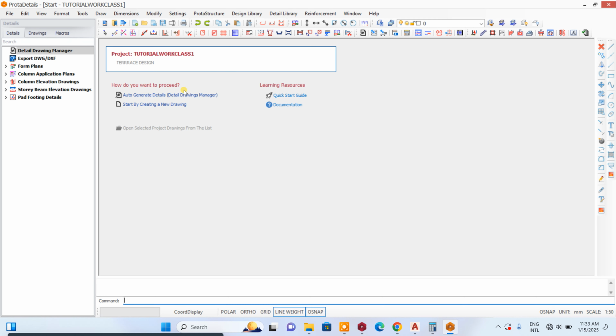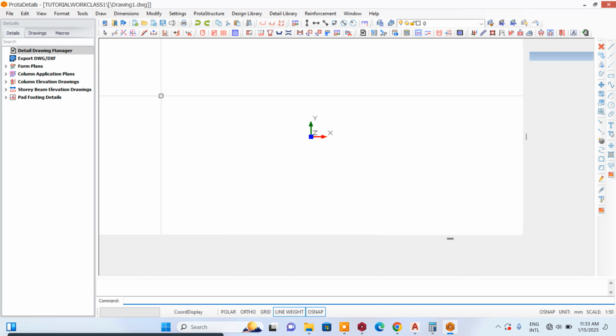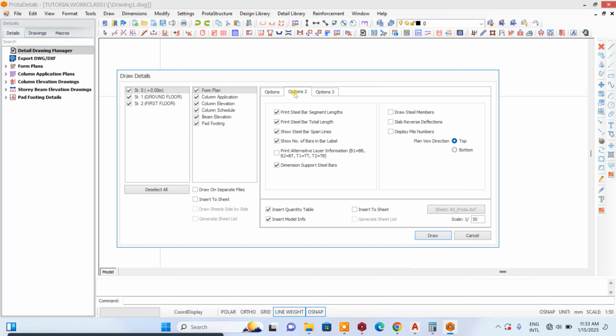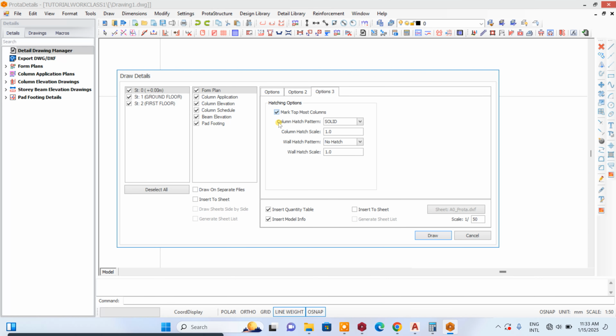So once this has opened, the next thing you do is to go to auto generate details. So you click on this one. From your pull down menu, I'm going to show you some settings that you do to enable you carry out your detailing so easily. Now, most of the times when you open your PROTASTRUCTURE details, you discover that under option 3, which says hatching options, mark top most columns, you see it on check. So what you do is go on to this one, say solid.